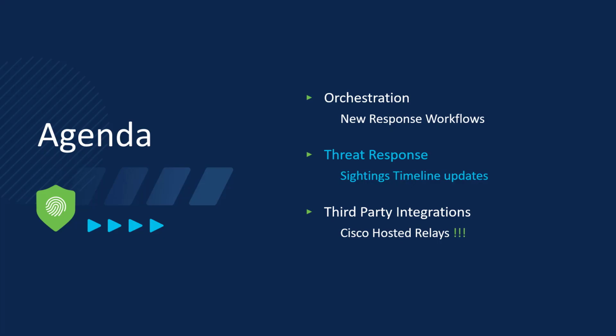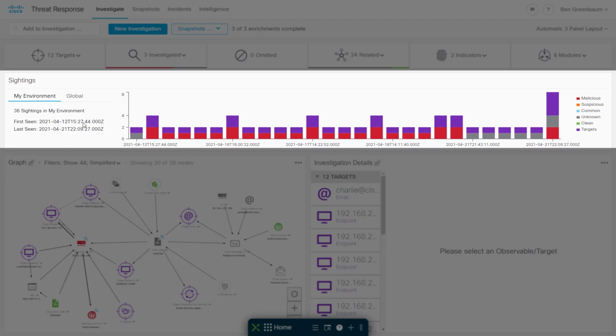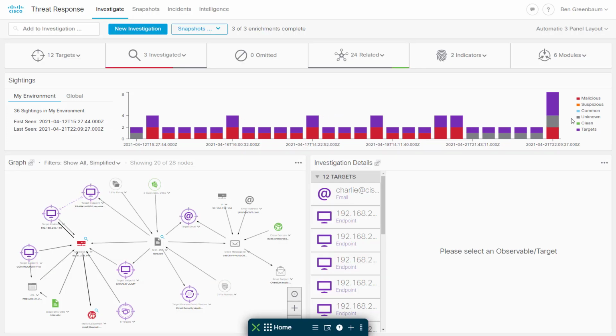Let's now talk about threat response and the changes that have been made to the sightings timeline. Now, if you've used threat response lately, you've probably noticed that the sightings timeline looks quite a bit different. We've moved from a line graph to a stacked bar chart, and each one of these bars is a bucket of time, and the bars show you the dispositions of the observables that were in sightings from your investigation during that time period, as well as the number of times that a target was seen in those sightings.